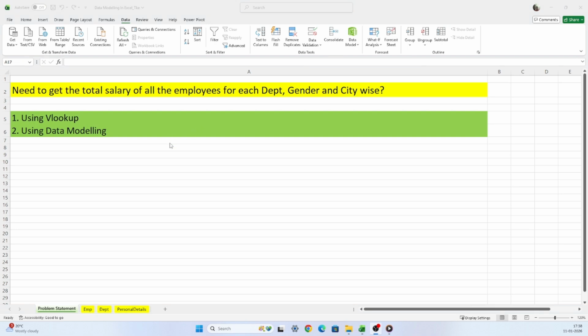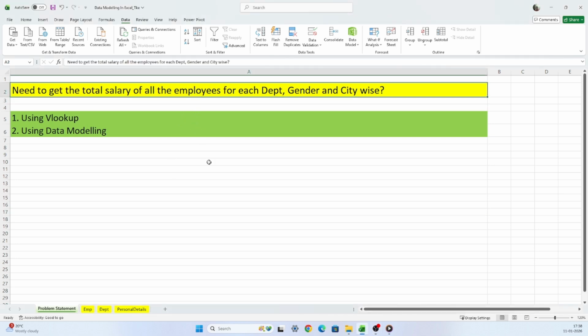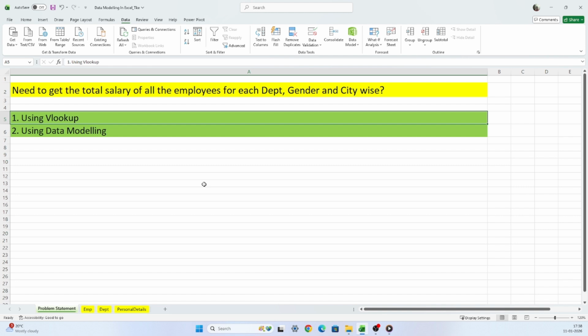Hey folks, today we will solve one business problem using data modeling, Excel data modeling. Let's discuss the problem statement. We need to get the total salary of all the employees department, gender, and city wise. To solve this problem, we can use two methods. One is VLOOKUP, and the second one is the data modeling method.